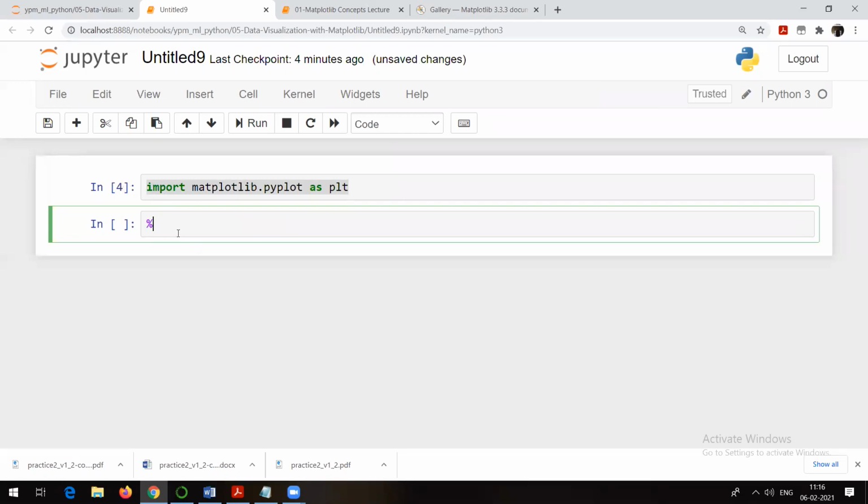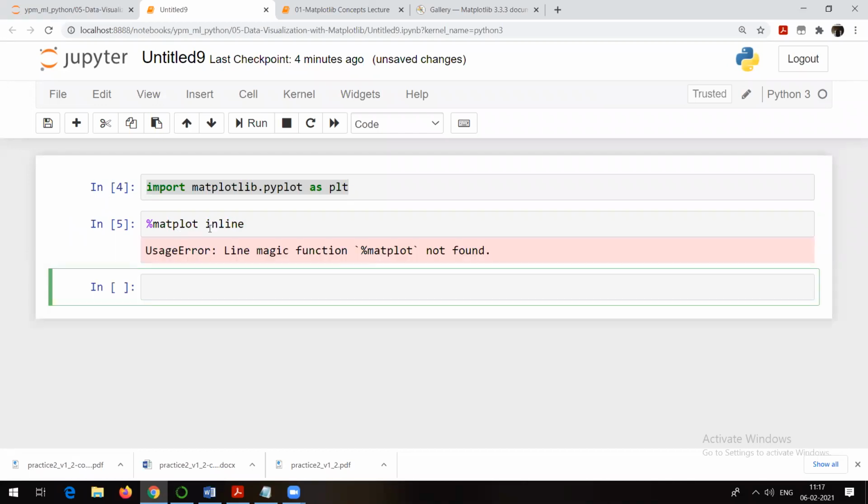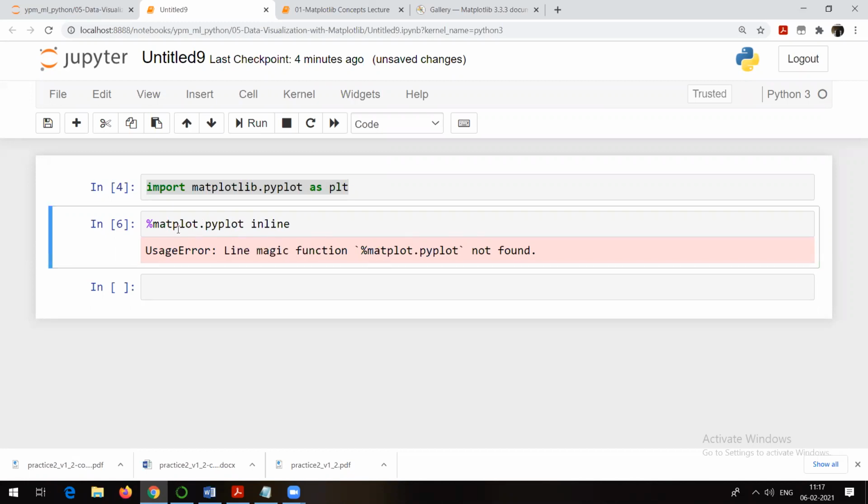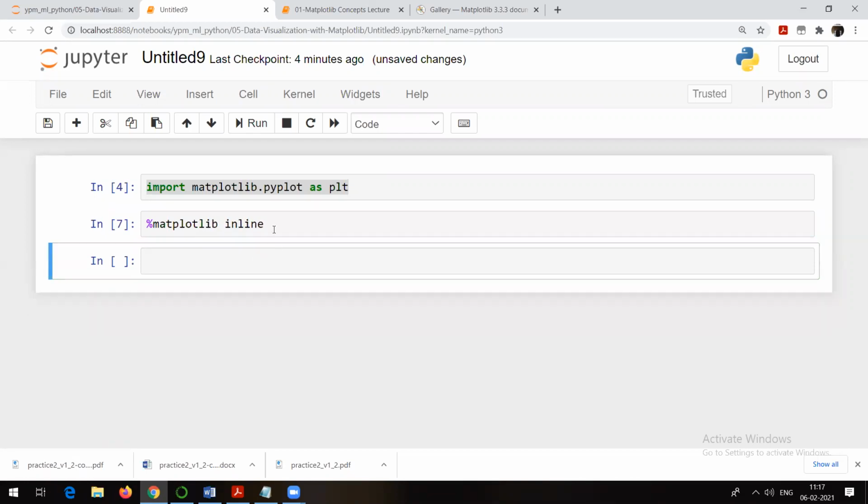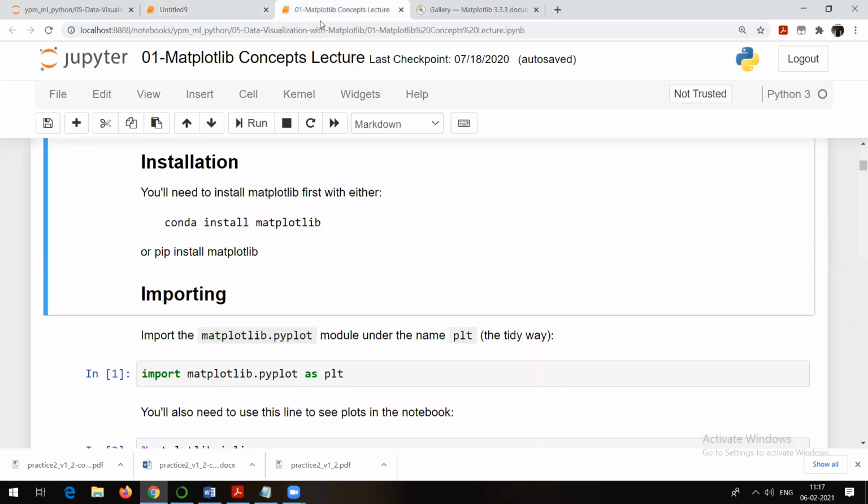Now one more line. Always remember to use this particular line whenever you are using Jupyter: %matplotlib inline. If you are not using Jupyter, then there is no need to write this line. It is a line magic function. So it should be percentage matplotlib space inline. Okay, now it is right. That is called a magic line, and it is necessary only for Jupyter notebook.